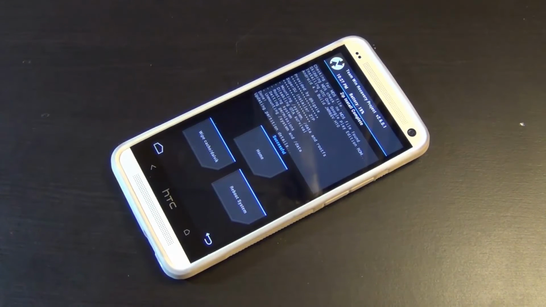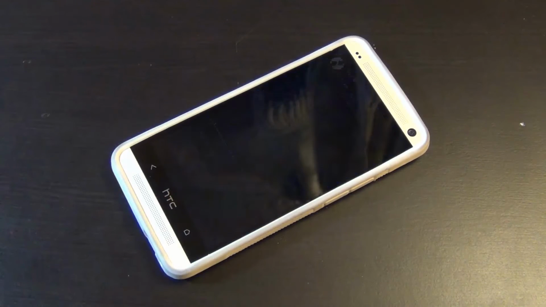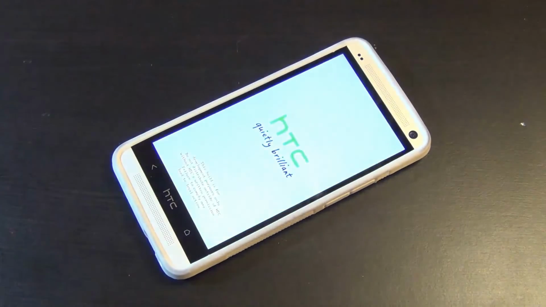Okay, once the process completes, you are going to see the successful message right there in the middle. And then once that is done, you can actually reboot into your system. So just go ahead and tap reboot system. And this is going to start the setup process for your Google edition of the phone. So again, I'm going to fast forward real quick.